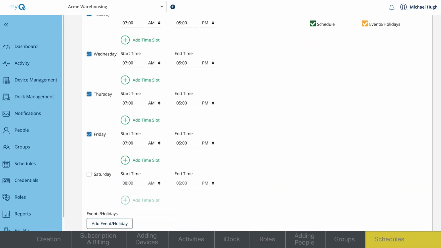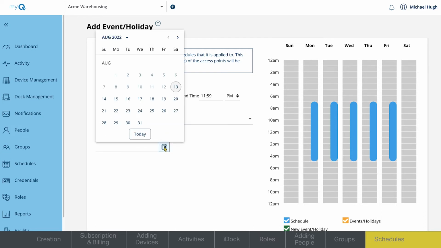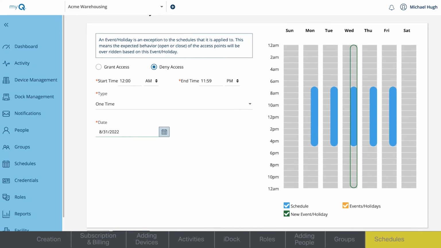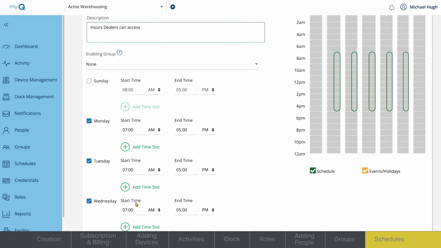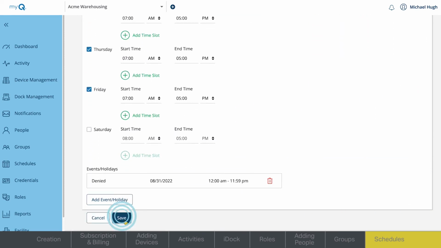You can also add events and holidays by clicking the Add Event Holiday button. In this example, we will deny vendor access to a day we know the facility is going to be closed. Click Add and Close to save the event and go back to the previous page. Click Save.